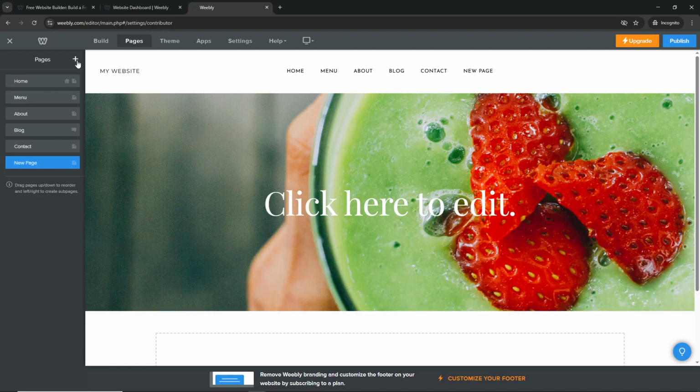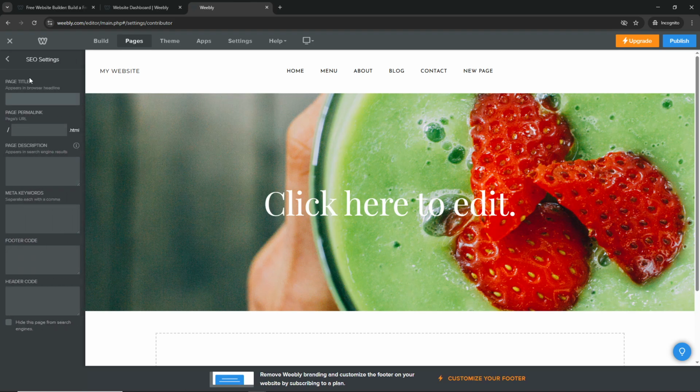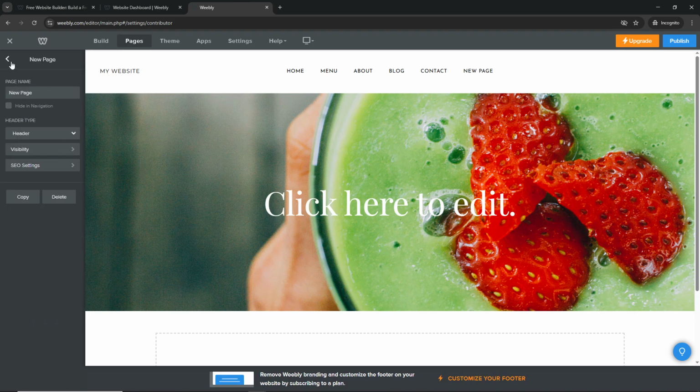After naming your page, you'll notice several settings you can adjust to customize how this page behaves and appears. You can change the header type, control the page's visibility, which determines whether visitors can see it or if it's hidden, and you can also configure SEO settings to help with search engine optimization. These settings give you full control over how each page functions within your website.